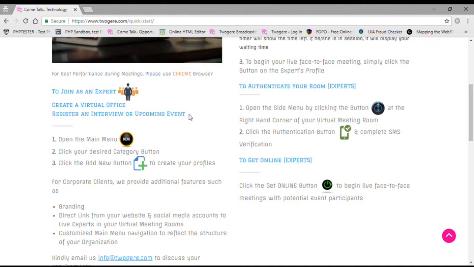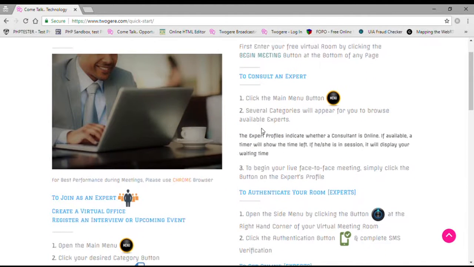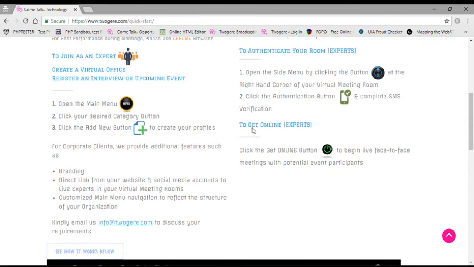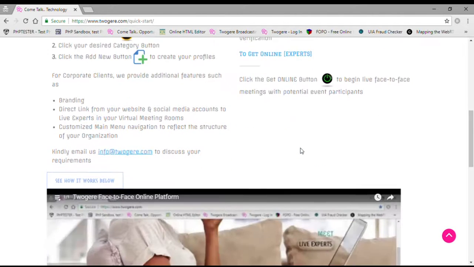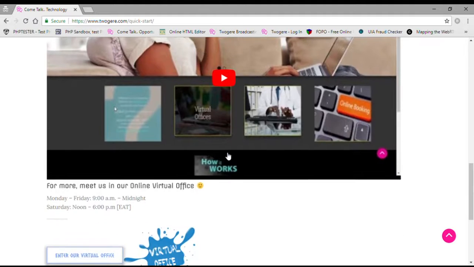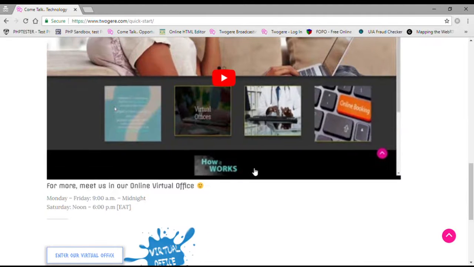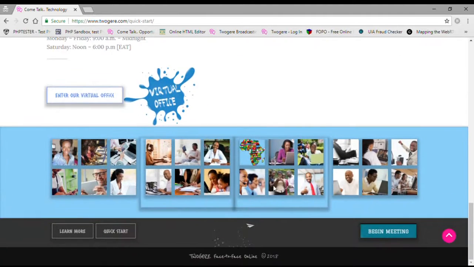I have an upcoming event, maybe it's a conference, a seminar, a workshop. We have a very easy provision, and I'm going to be showing you all that. And then to get online, if you're an expert, how to authenticate your room. Experts have an authentication step, which I'll be taking you through, and the simple process of getting online. So this is basically what the quick start guide is, and this is a link to a video, and any other video like this one. So we're going to go straight to the virtual meeting room.